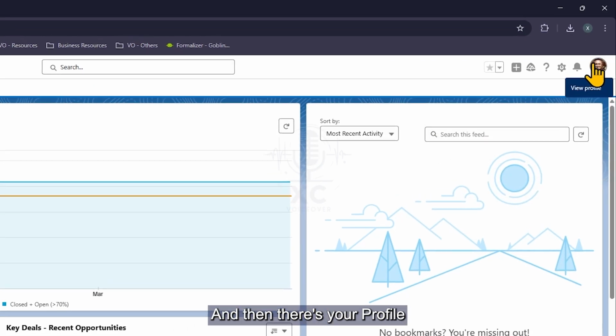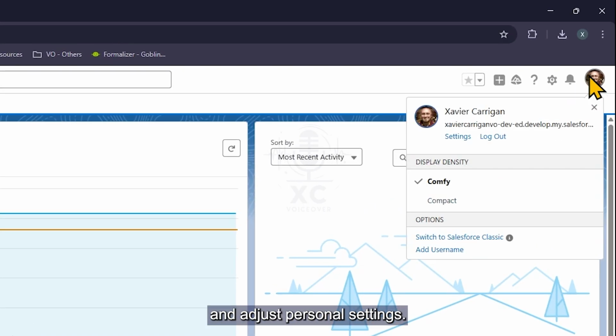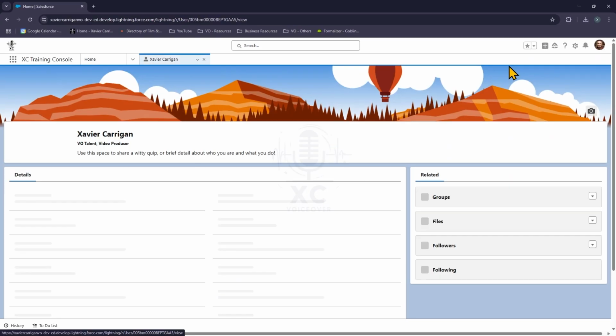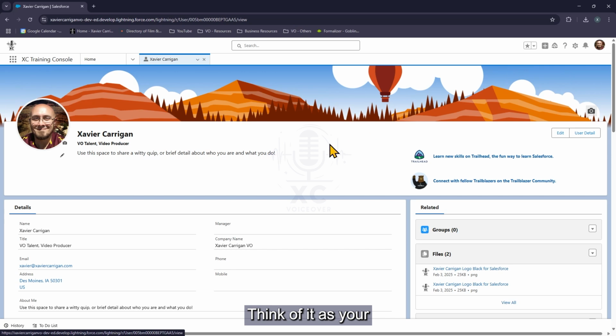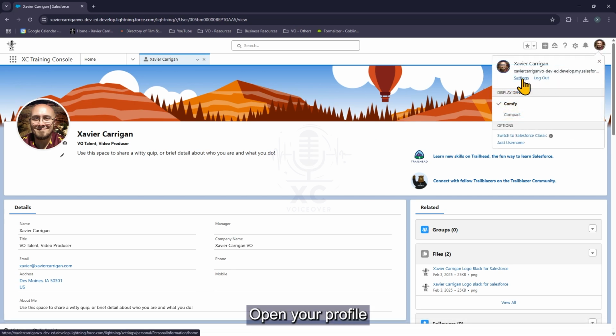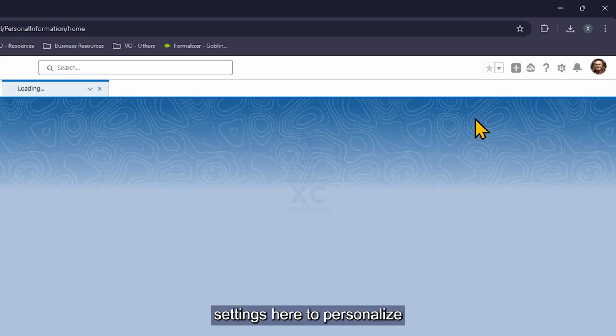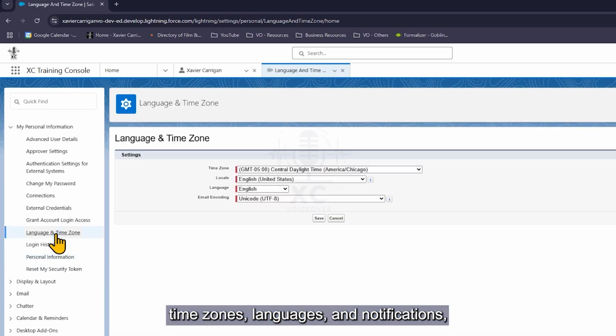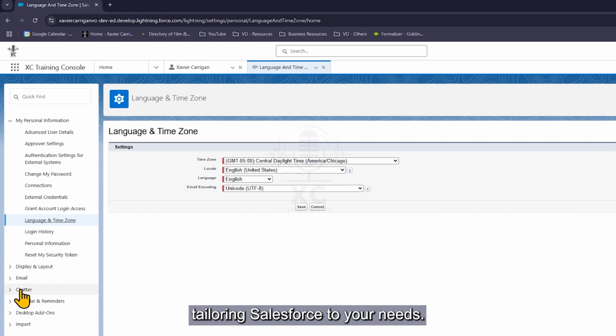And then there's your profile, where you update your details and adjust personal settings. You can access the profile page by clicking on your name or this icon. Think of it as your professional snapshot. Open your profile settings here to personalize time zones, languages, and notifications, tailoring Salesforce to your needs.